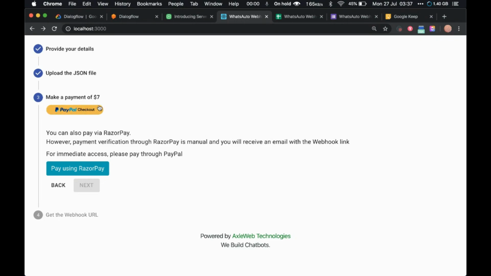So you have to make a payment here. You can pay using PayPal if you are outside India. You can also pay using PayPal if you are from India. But there's another option here, Razorpay. So this is very popular here, and you get options of UPI payment and Paytm and all if you pay using Razorpay.